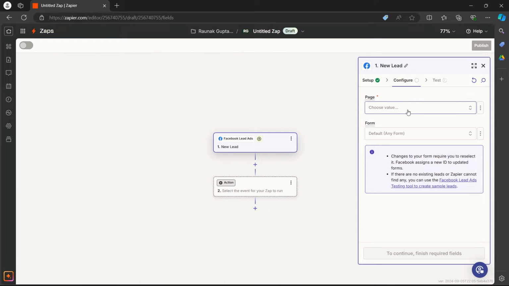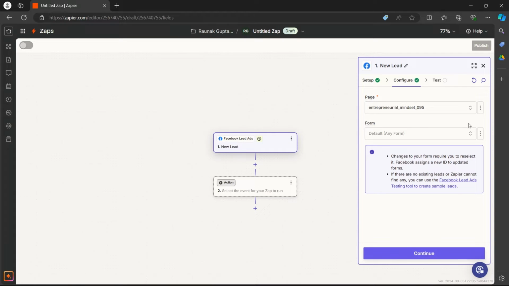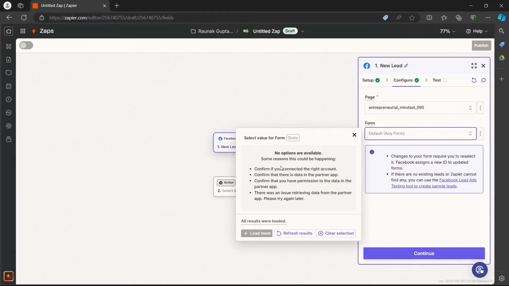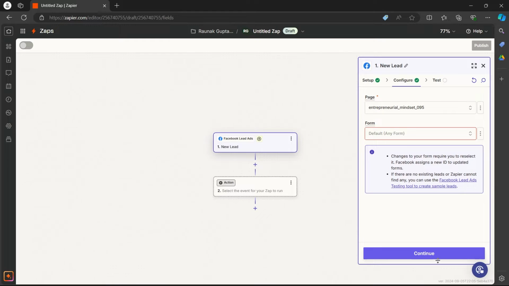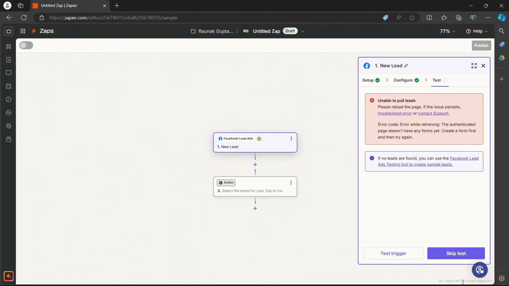Now you'll be on the configuration page where you'll have to select this page option and choose your Facebook lead page. In the form section, you can select any value for the form. I'm going to skip it and click on continue. Now you can click on test trigger and see how your lead generation is working.